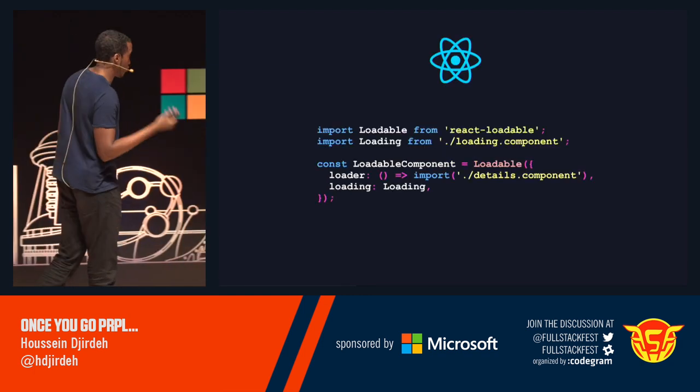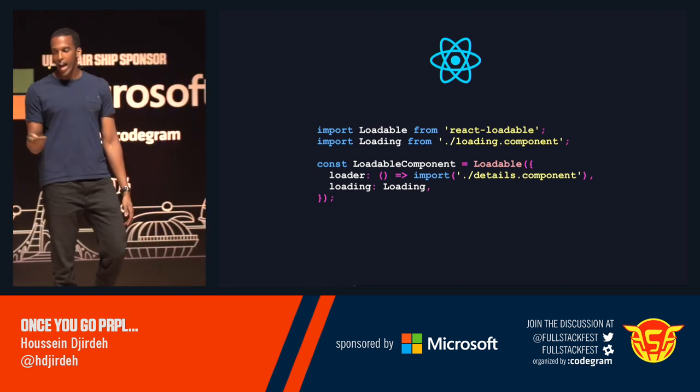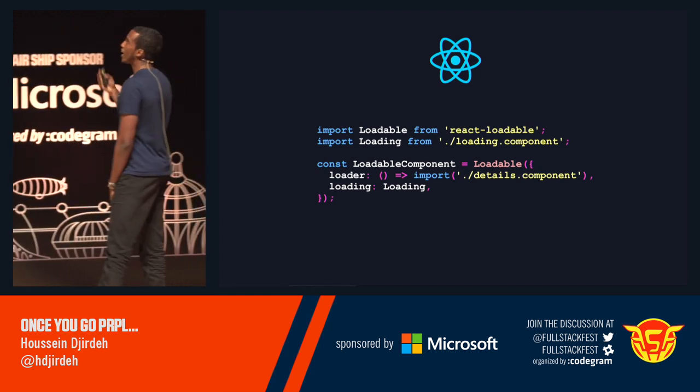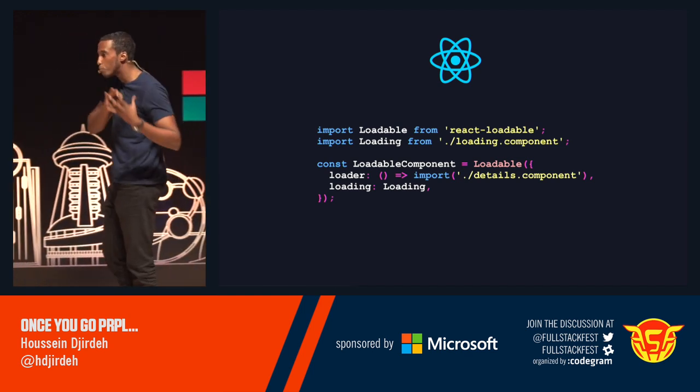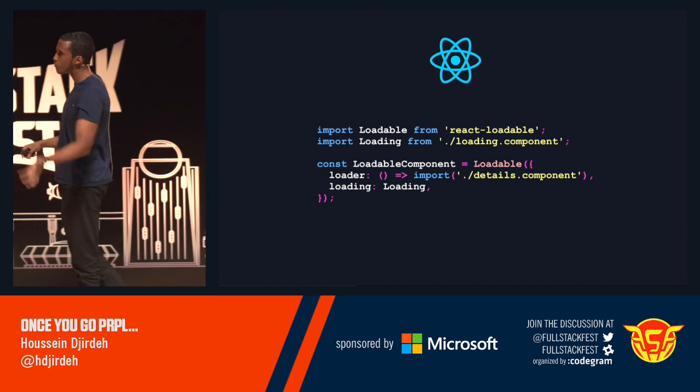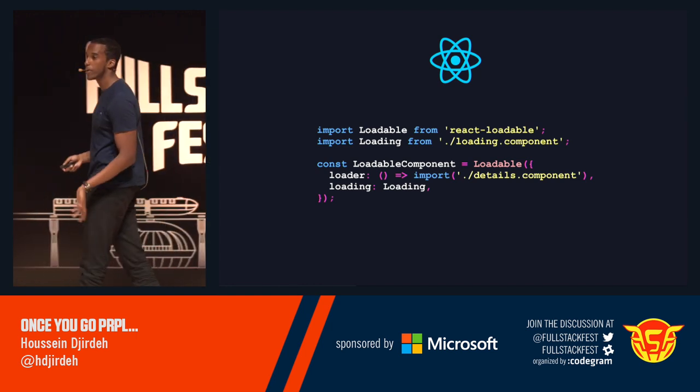If you're using React, for example, you can use something like React Loadable. And it allows you to do something very similar. It allows you to asynchronously get specific components and the bundles that make up those components only when the user navigates to that page.